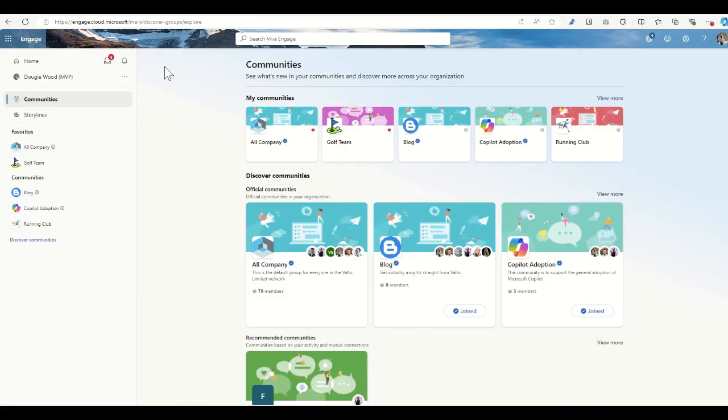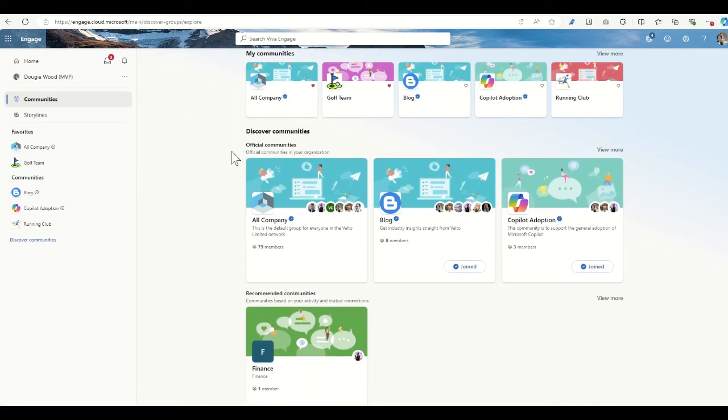Now, the communities tab is broken out into a couple of different areas. We've got my communities, which are essentially communities I'm a member of. Discover communities is broken into official communities, where we can see we've got this little tick mark here. This means that this is an official Valto community that we've created. And a bit like on Twitter, or X as it's now known, you can have official badges.